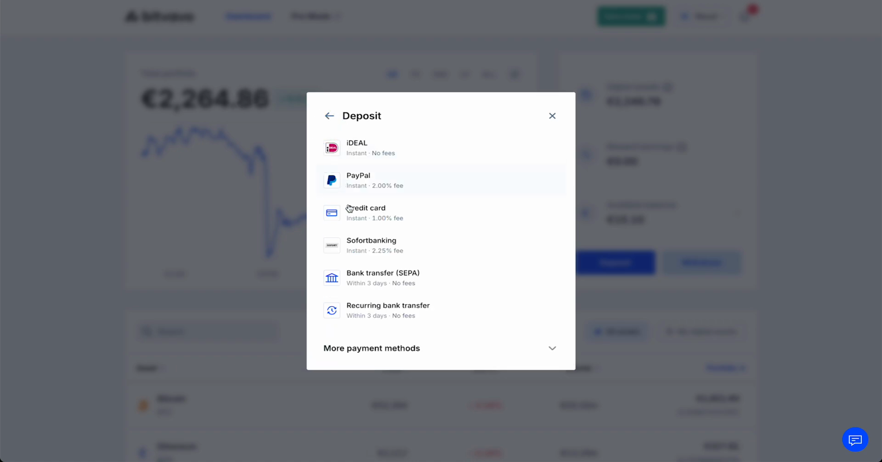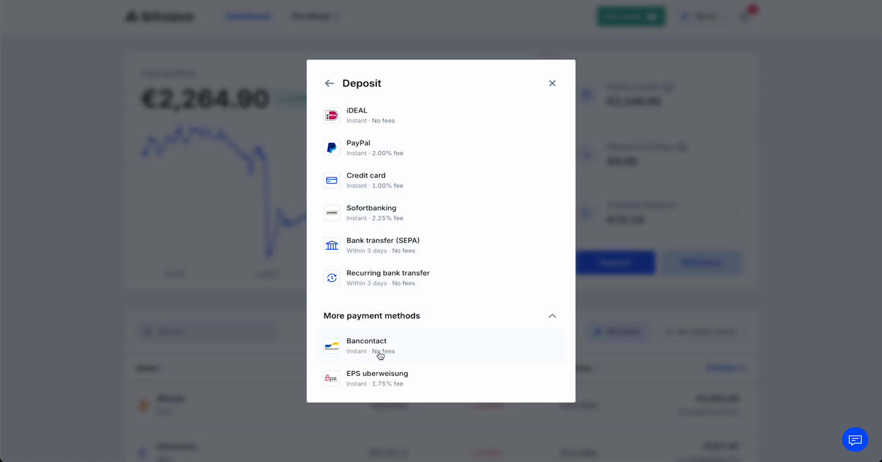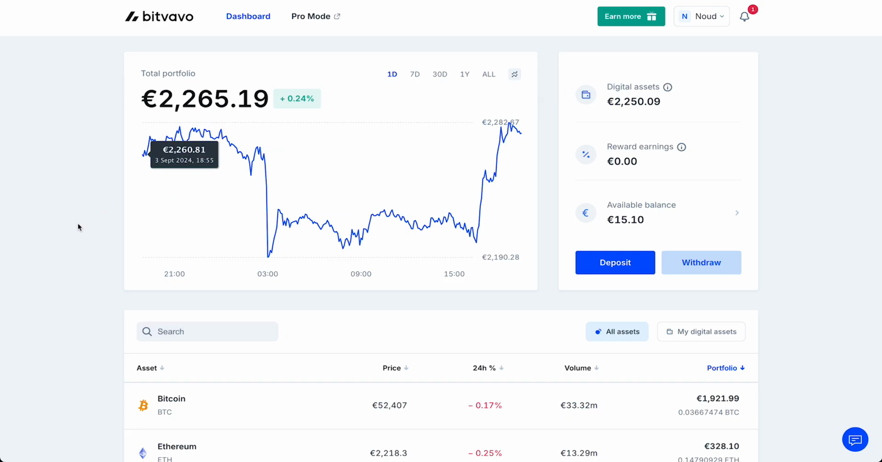For some payment methods, it can take a little bit longer, as you can see, within 3 days, instant. So it can take a little longer. You can also set, as you can see, recurring bank transfers, so they will automatically add money towards your Bitvavo account, which is cool. But it's very easy, very straightforward, and very simple.